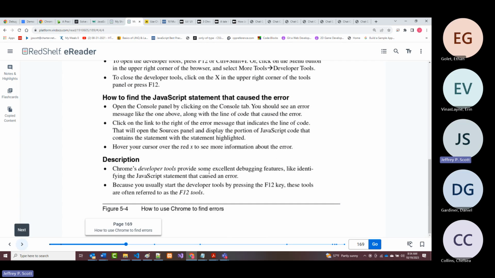Now, how to find the JavaScript statement that caused the error. The big thing on this, and they'll say it in here someplace, is that just because it shows you a certain line where the error is, it may not be right there. If I've got a JavaScript program that's 50 lines long and it's showing me an error on line 17, really what that means is the error is somewhere between line 1 and line 17. Line 17 is where they found the error, but it could have actually been introduced earlier. But because JavaScript is an interpreted language, it shouldn't be any later than line 17.